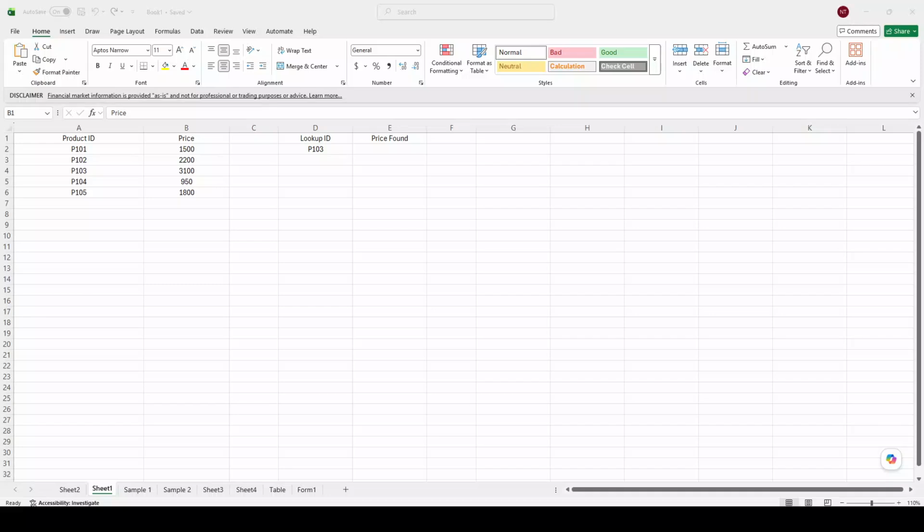In today's video, I'm going to teach you how to use the VLOOKUP formula in Microsoft Excel. VLOOKUP is one of the most useful formulas in Excel when you want to find a specific value in a table and return something related to it. In this example, you will look up a product price using a product identifier.